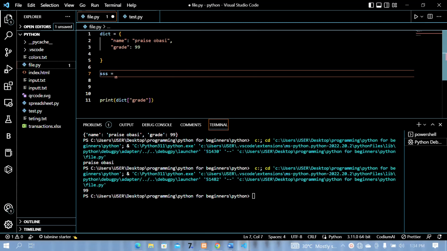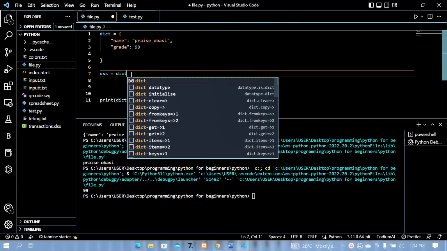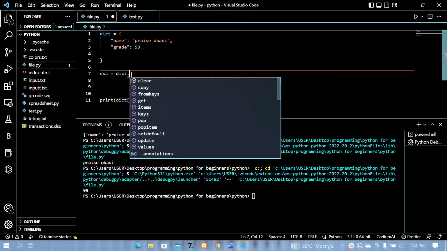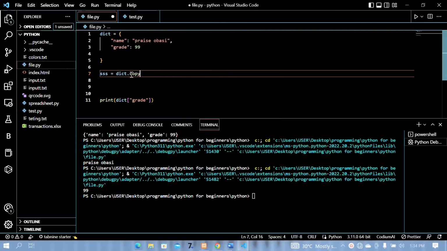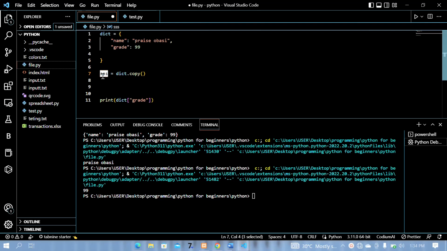Alright, so if you want to copy a dictionary, we're just going to write down the name of the dictionary we want to copy from, and then we're going to do dot. There we have it, copy. Don't forget your parentheses. And now let's print out this one instead of printing out this current one that we have here.